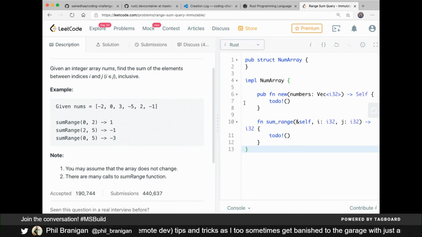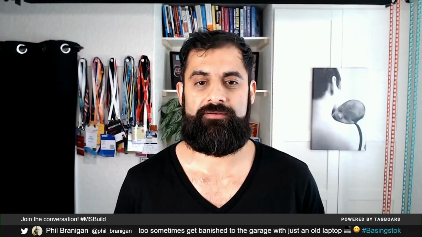So I think that it sounds like if we just need to sum up some numbers between two indices of an array, I would probably just use a for loop and just go through it and add them up. Is that like a good first step? Yeah, I think that's a good one.